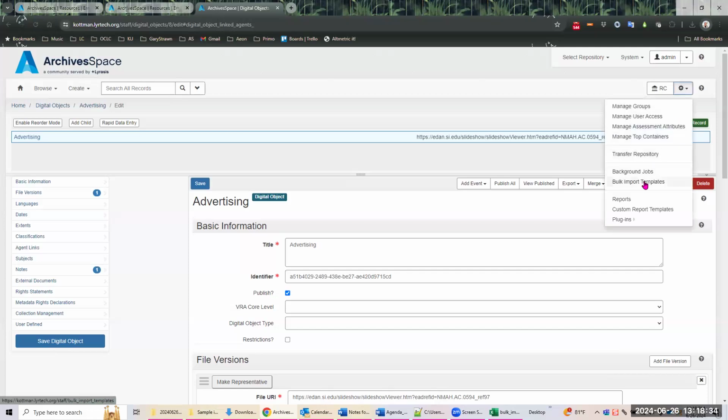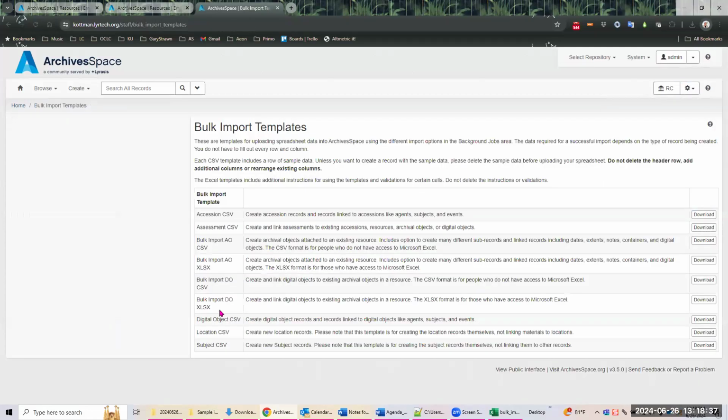What was the other one? The bulk import digital objects creates and links digital objects to existing archival objects in a resource. So for example, that Sturgeon one already has archival objects, and if I wanted to add digital objects to that, then I would use this import. I would use the Excel as opposed to the CSV. Did that answer it, Nancy? I believe so. I will see if a follow-up question comes through the Q&A.